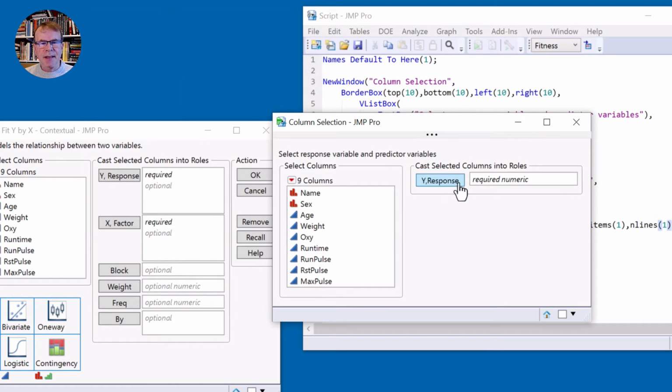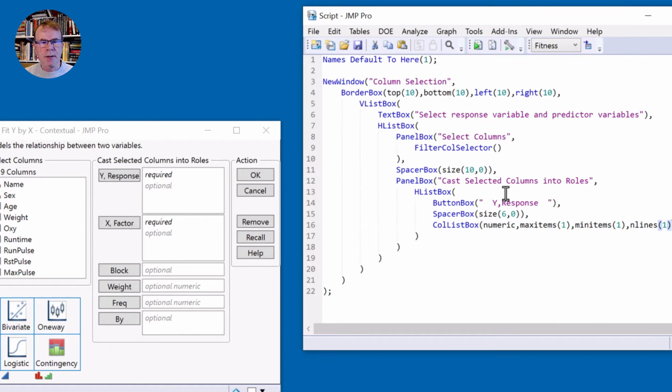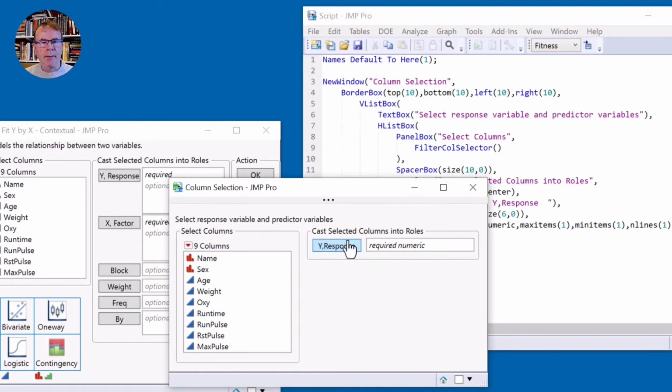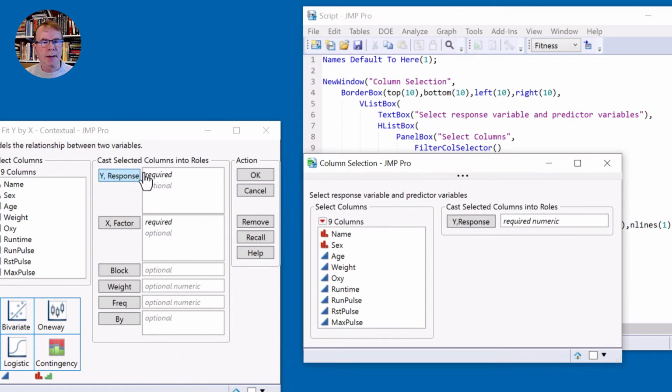So that looks good. There's a slight misalignment here in terms of their vertical positioning. So I'm just going to say that this H list box, I want to align the content within there to be centered. That should just fix the issue. And that's looking better now. Okay, excellent. So I have my first pair of buttons, so my button and my list.